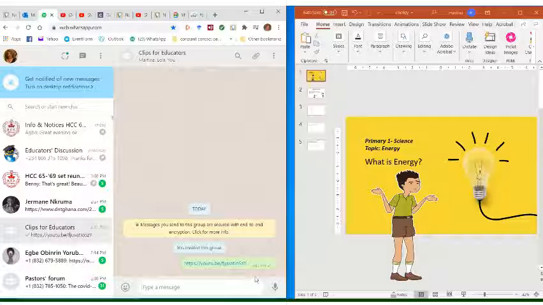I promised that I was going to post something about how to use WhatsApp to teach. So that's what I'm going to try and do. I'm going to try and walk you through the steps. The first thing you need to do, obviously, is to have a WhatsApp group for your class. So I'm going to assume that you already have that. You have the group set up, you have your children's names set up.